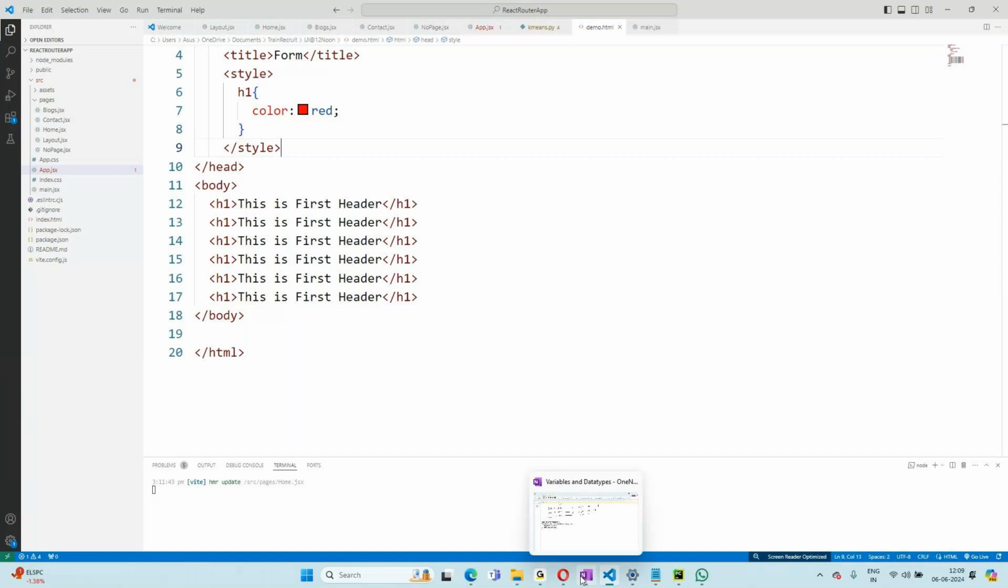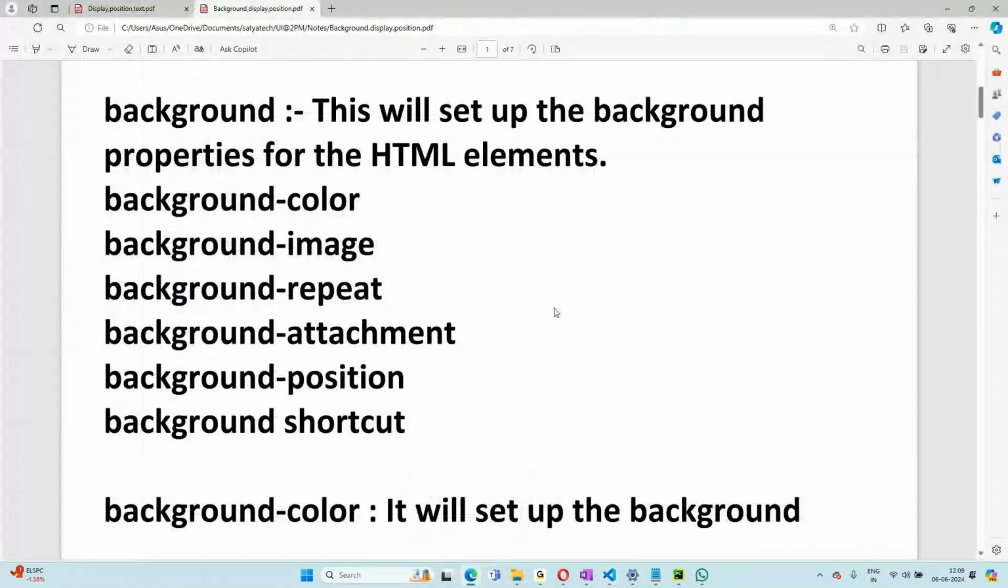Background properties. So mainly background properties means it will set up the background color, background image, background repeat. Okay, so background attachment, background position, and of course the background shortcut. So background color, now already used చేసాం.